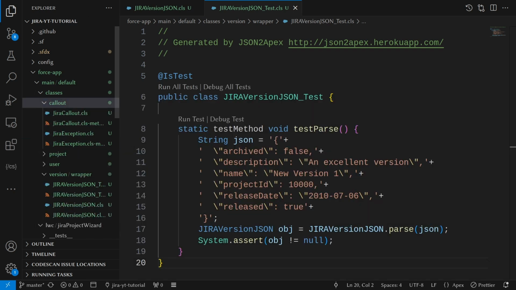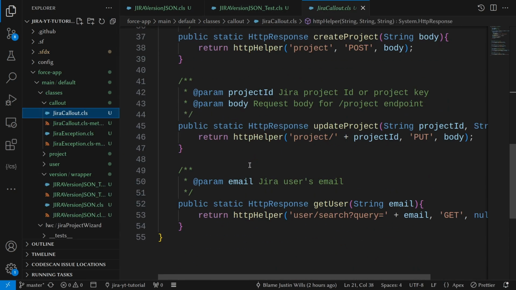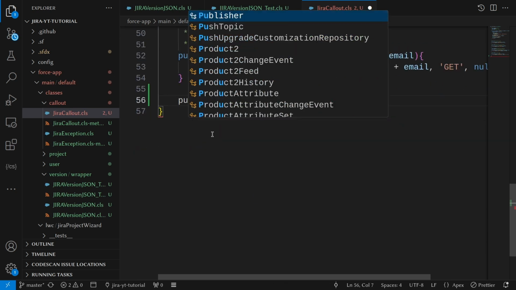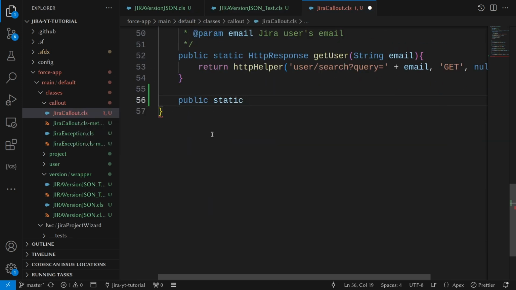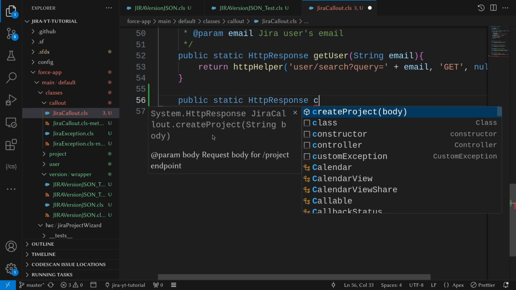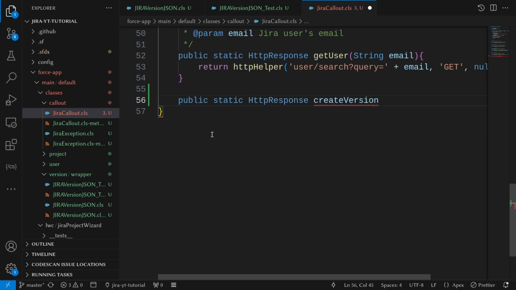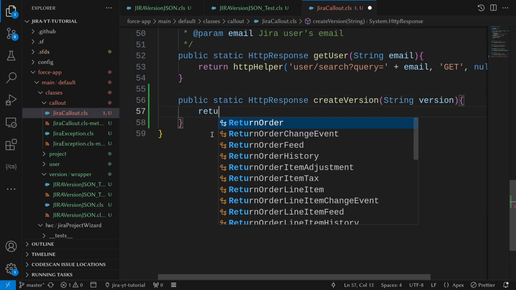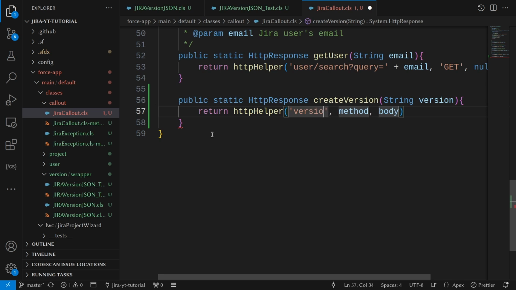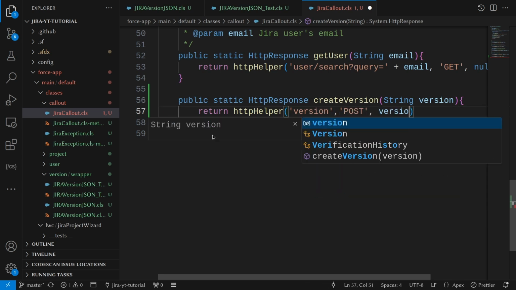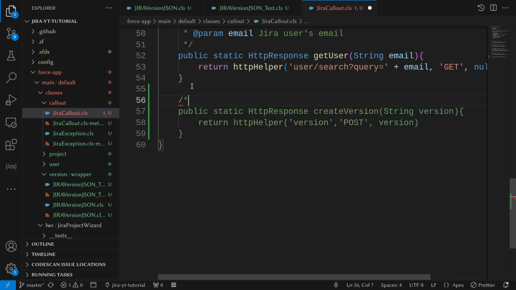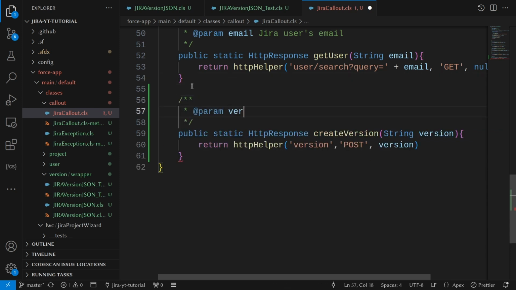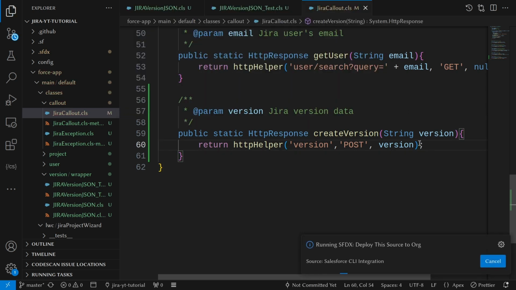Next, we want to add the endpoint that we'll be using. So I'll go ahead and create a new method called createVersion. So once again, we want to return an HTTP response. We'll call this createVersion, and the parameter will take in a string of the version data. We'll go ahead and return the HTTP helper to the version endpoint. This will be a POST method, and the body will be our version data. And we can add some Javadoc comments as well, where we specify that the param version is the version data we send to Jira. So we'll go ahead and deploy this.